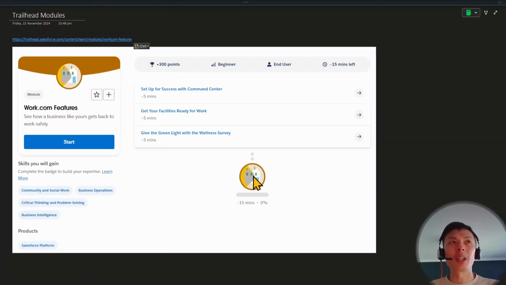When it comes to Trailhead modules, there are not many that are available specifically for employee experience management.